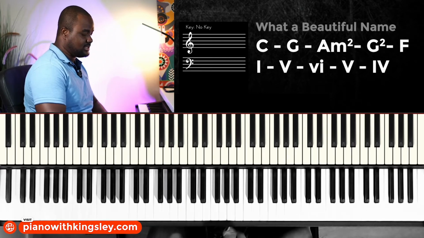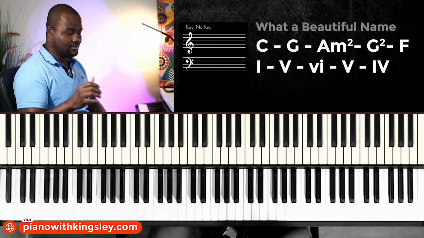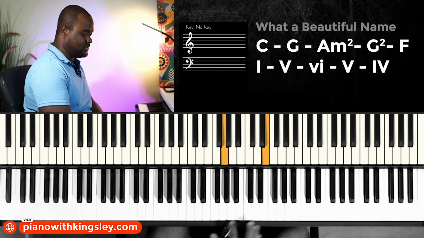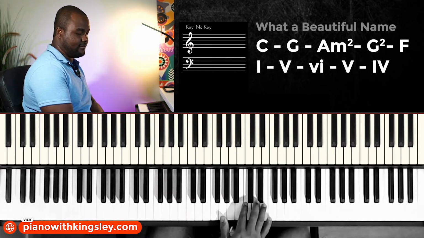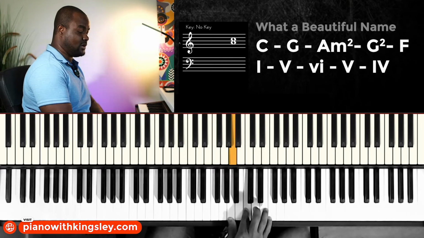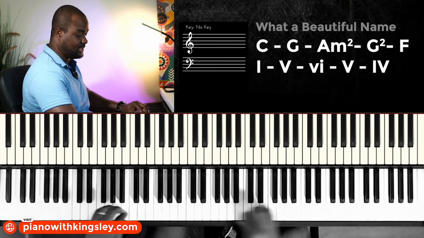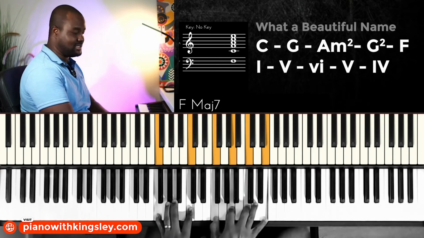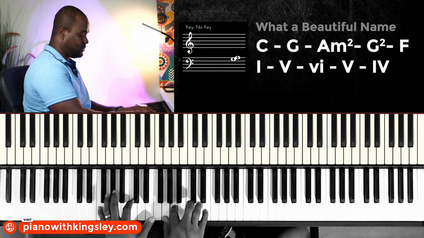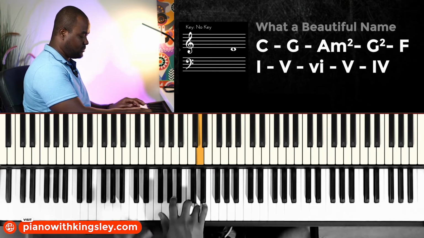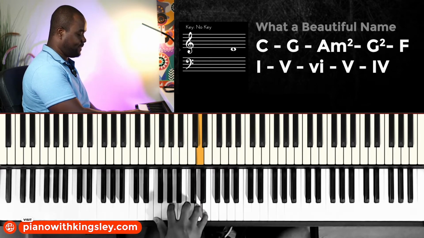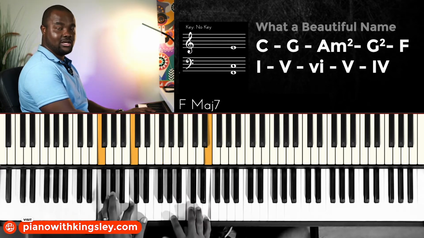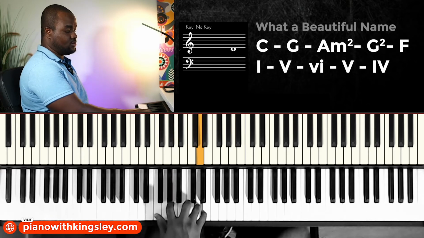Okay, this is a pentatonic fill. We'll talk more about that later, but it's just 1, 5, 6, 1, 2, 3 in the key of C. So you're just running that to lead onto the F major 7 chord. Just like that. So 5, 6, 1, 2, 3.